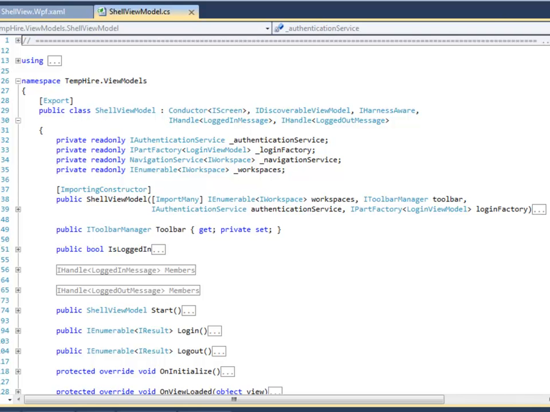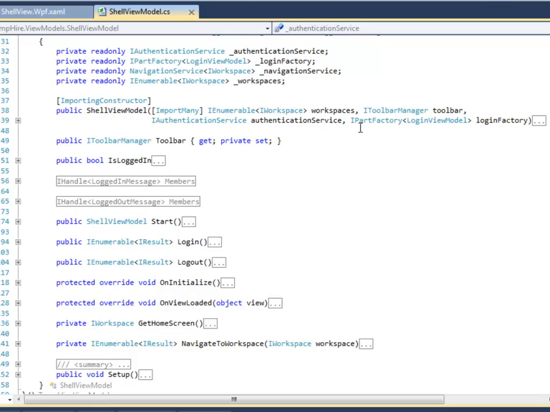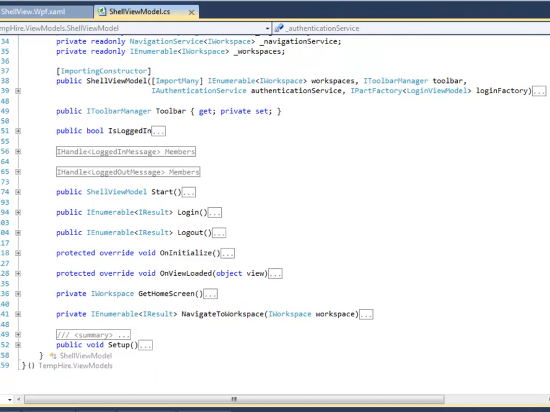Okay, so if we walk through here and see what the shell actually does. We've seen what it's composed of. And then what does it do? It has a start method that will kick off the shell. We'll look at this in a minute. It handles the login and the logout. It does some initialization. And it has some private helper methods there.